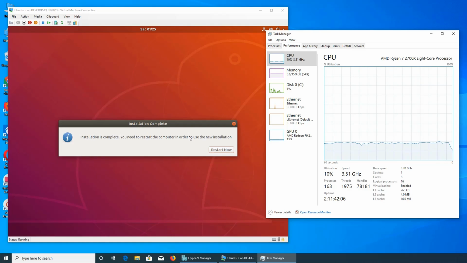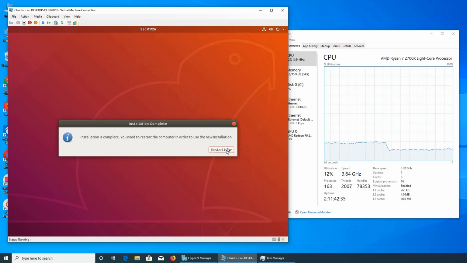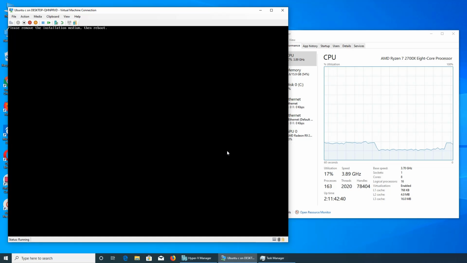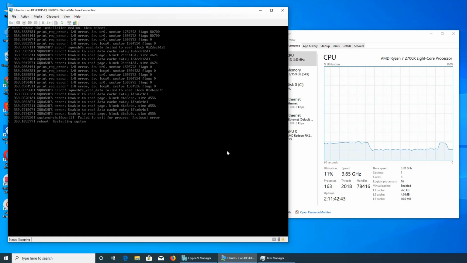Alright, good. So it's definitely a different installation. Last time it threw a bunch of errors, and then at the end it said rescue kernel or something, and we had to shut it off. And the next day when we tried to run it, just out of nowhere it started. So it says installation is complete, you need to restart the computer in order to use the new installation. Let's restart this virtual machine. Alright, please remove the installation medium, then reboot.